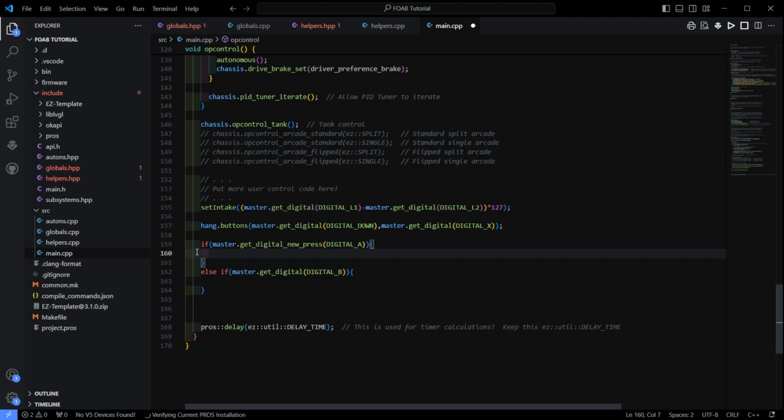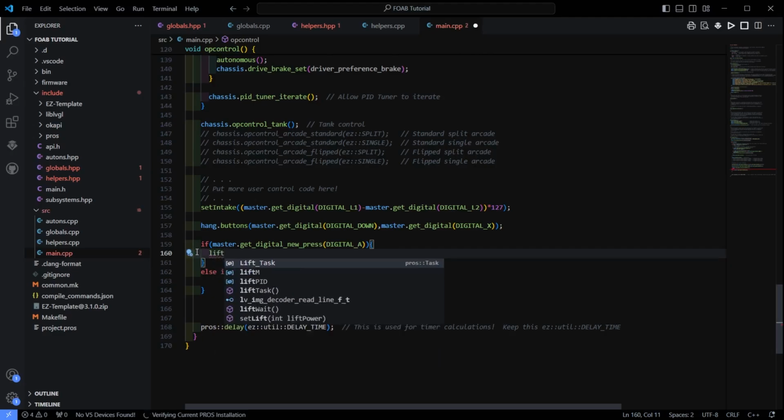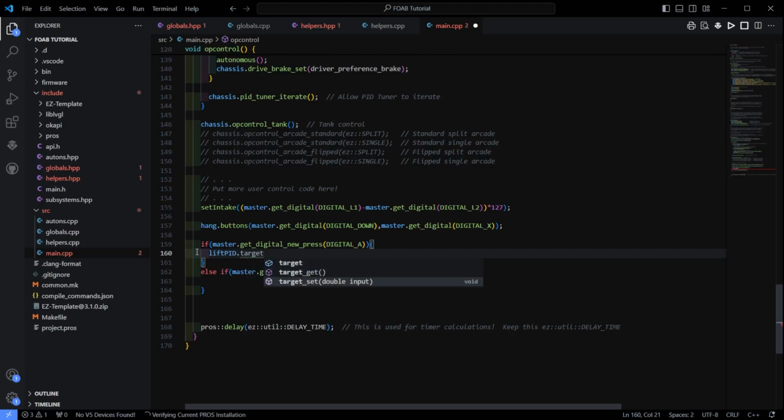So what you would do is you would do lift PID, and we're going to set a target. That's how PID works, it works off of, has it reached the target yet? So we're going to do target set, and let's say we needed to go to 500 counts. You don't know exactly how far this needs to go until you actually read where your lift needs to be based on the encoder counts.